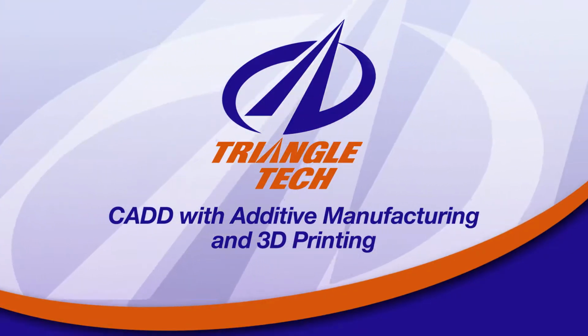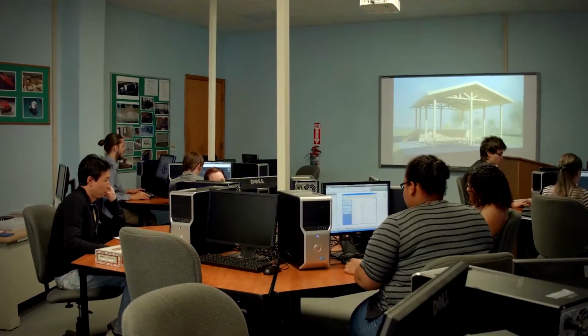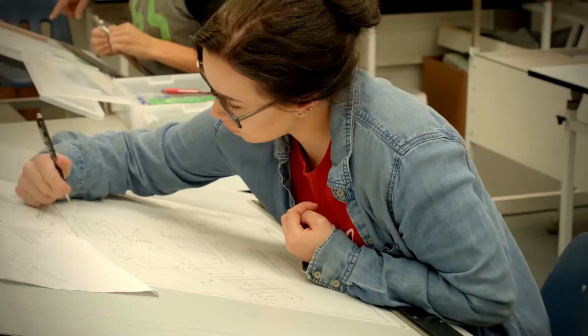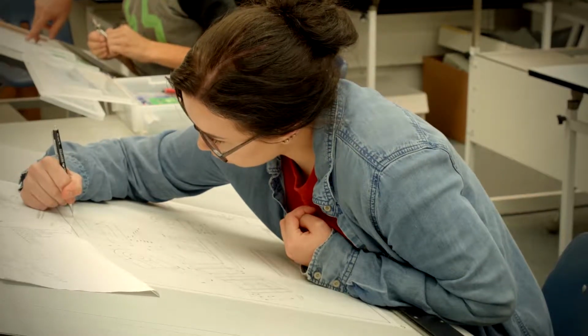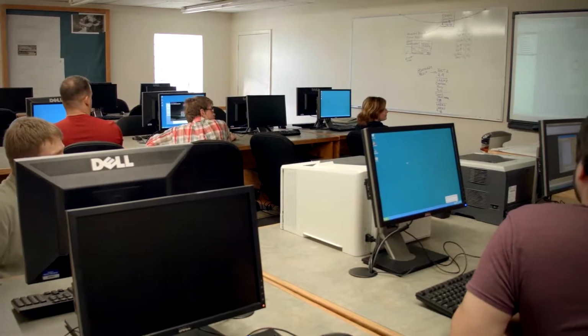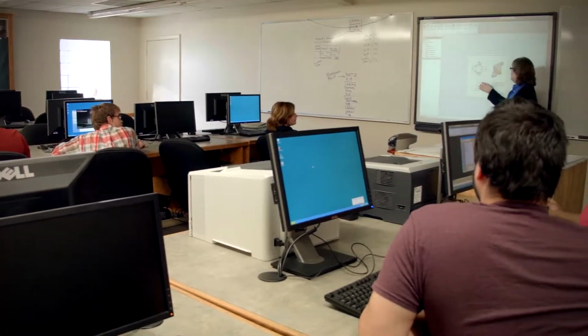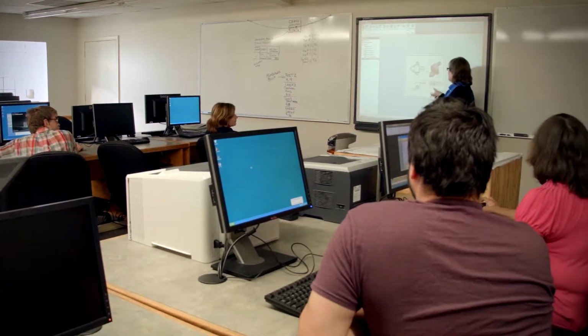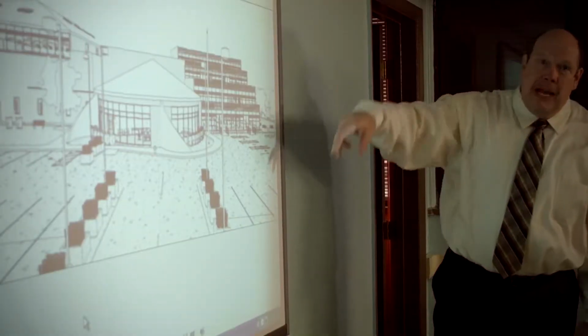CAD is the starting ground for all different specialized fields. Everything that is ever physically made has had a drawing created somewhere. When you have a general understanding, a background in CAD, you can lead into project management, you can lead into estimating jobs, surveying jobs, technician jobs.